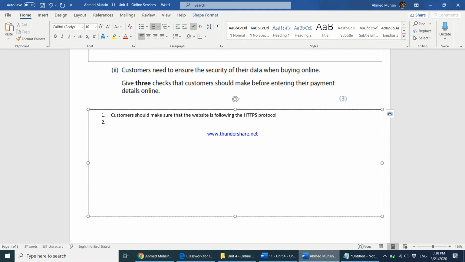Second thing they should check is make sure a padlock symbol is visible on the URL bar. Okay, on the URL bar there should be a padlock symbol visible. Okay, so this shows that the website is a trusted website and has received a digital certificate.